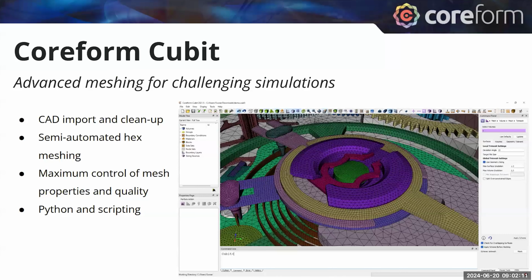So in case you're new to Coreform Cubit, it has been around for quite some time, and it's used often for advanced meshing for challenging simulations. Tire modeling is one of the areas where we see significant usage of Coreform Cubit. The key features that Cubit offers are CAD cleanup and import. We can import native CAD geometry from most major CAD file formats, offering a semi-automated hex meshing procedure that Karl will be focused on today, as well as being able to control the mesh properties and quality, which Karl will also focus on today.